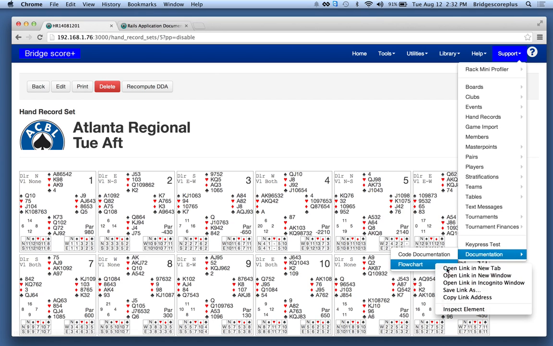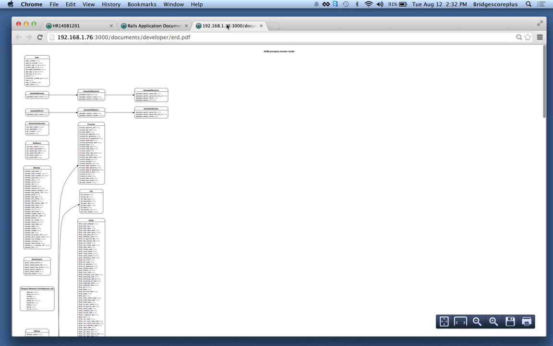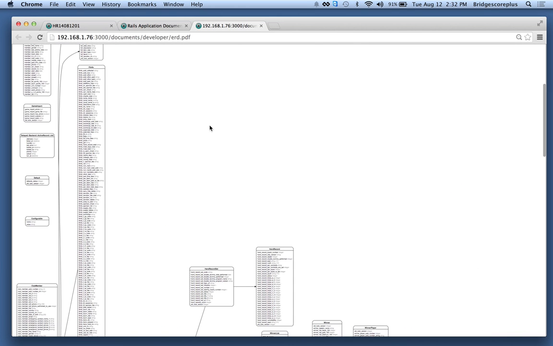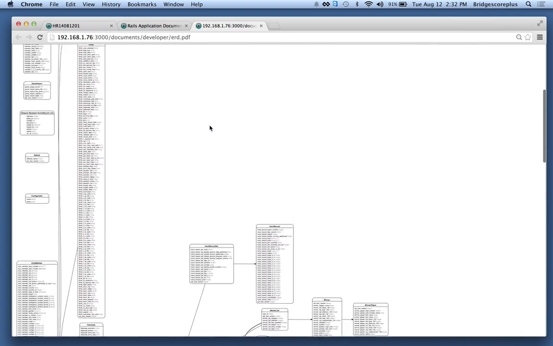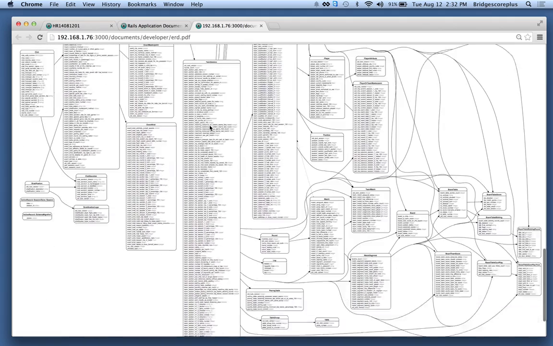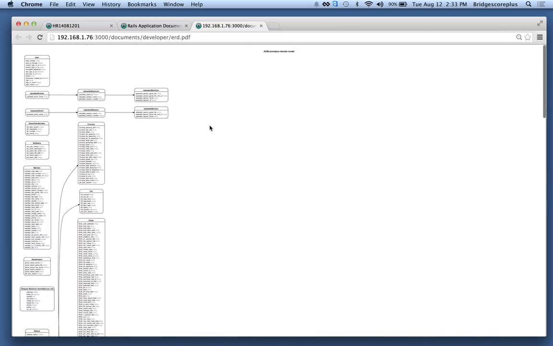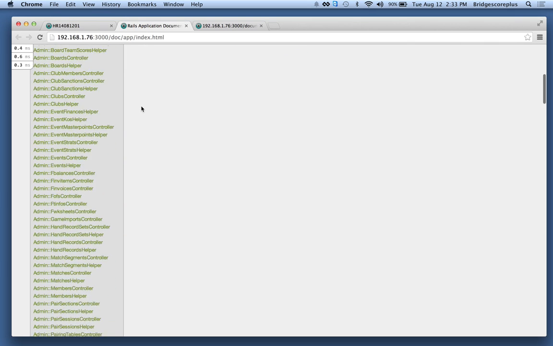So I'm going to bring that up in another tab. I'm going to bring the flowchart up in another tab. Again, the flowchart is something which is automatically generated. So here we have the flowchart, which describes the relationship between all the different models, all the different data that is stored inside Bridgescore Plus.